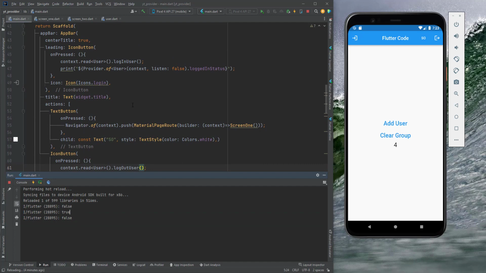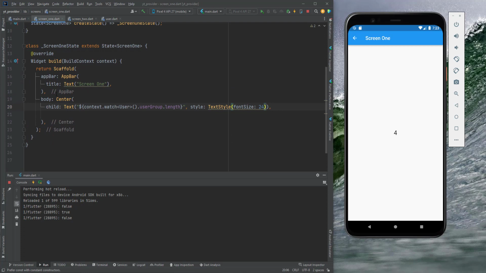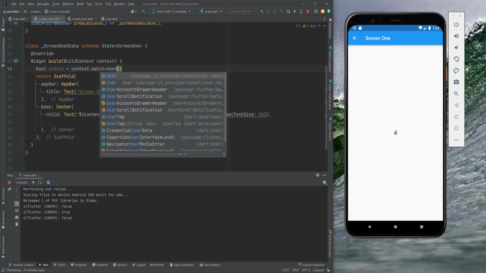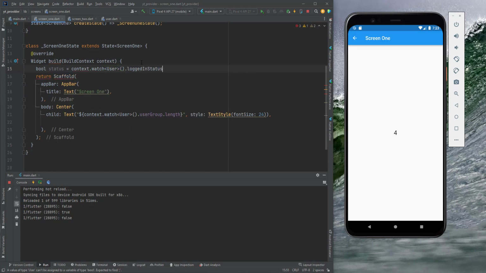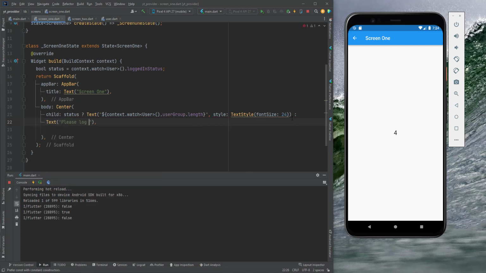Now, it's nice to do that, but what can we do with that, right? So we have our screen one, and in our screen one, it just shows the user group. But let's say this was protected information. We only want logged in users to see this. Well, what we can do is come over here and set up some sort of function. I can create a variable, bool status, and set it to context.watch, and I'm going to watch the user, and I can check what is the logged in status. And so then down here on my text, I can check status. And if it's true, it'll return this, else it'll return a text widget that says, please log in.